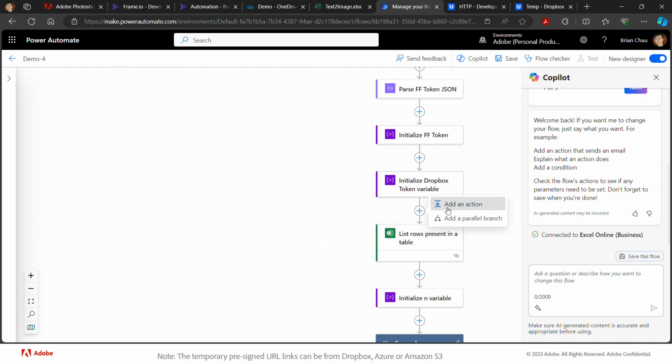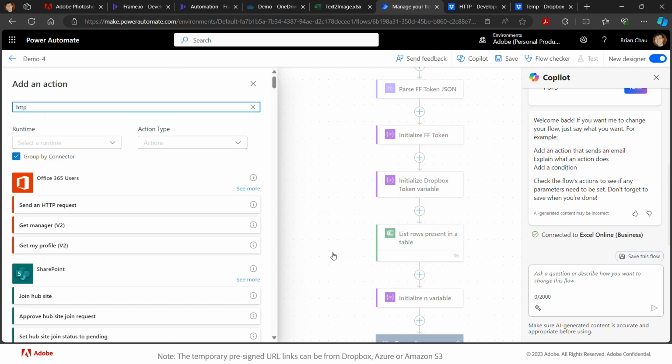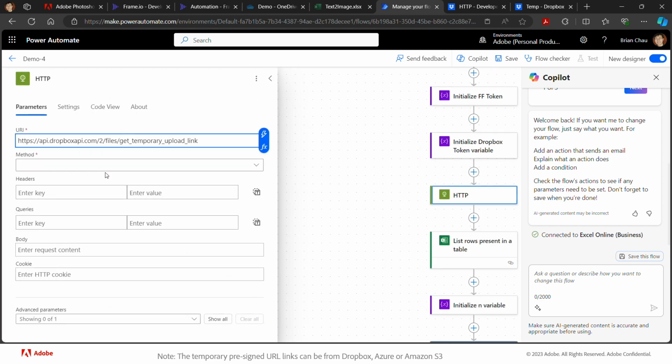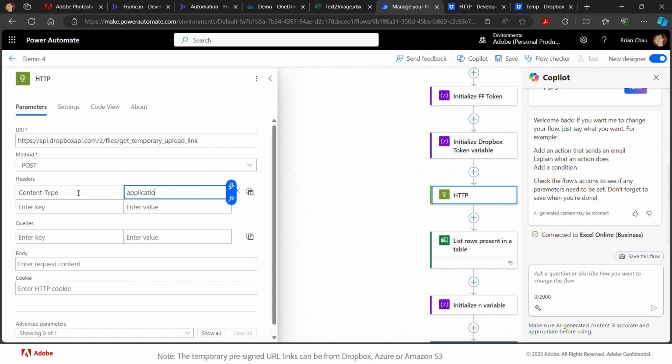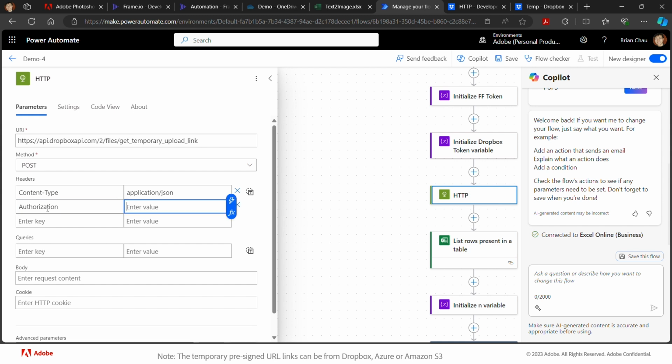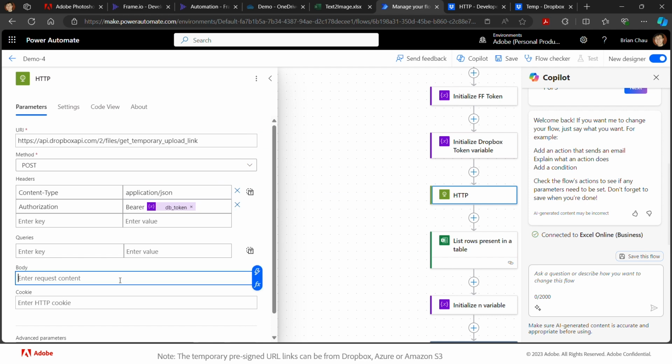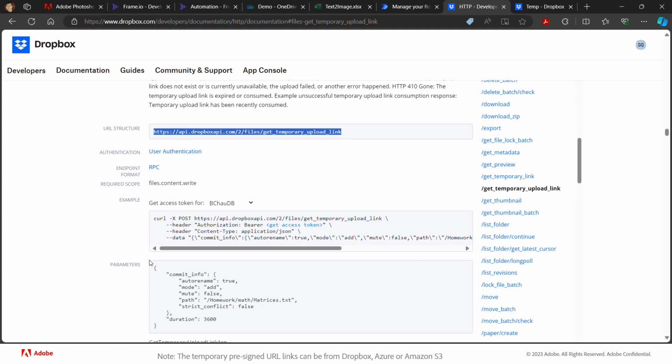call our Dropbox API. So HTTP POST, content type application JSON, right? Authorization bearer, and put in the Dropbox token. And in terms of the parameters that we send, right, we get it from here.